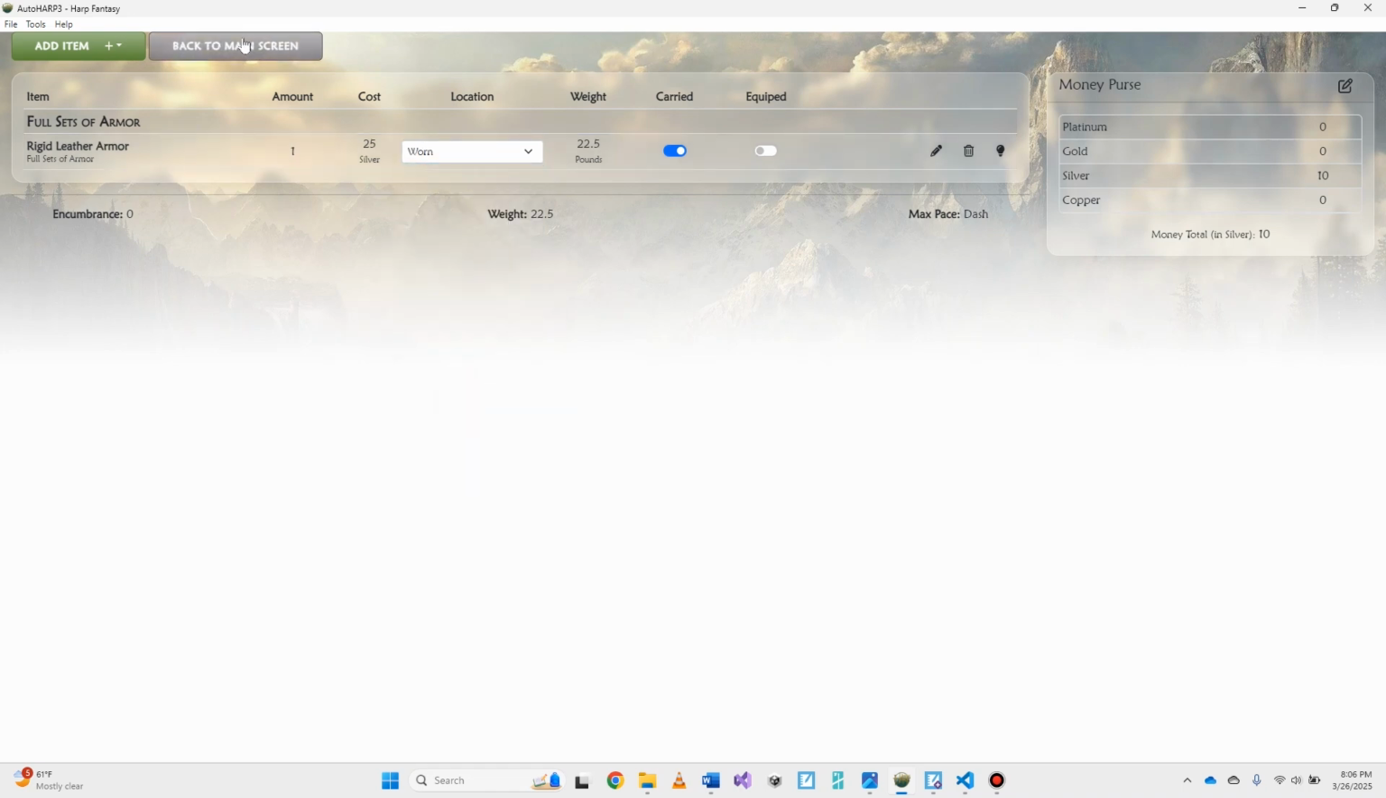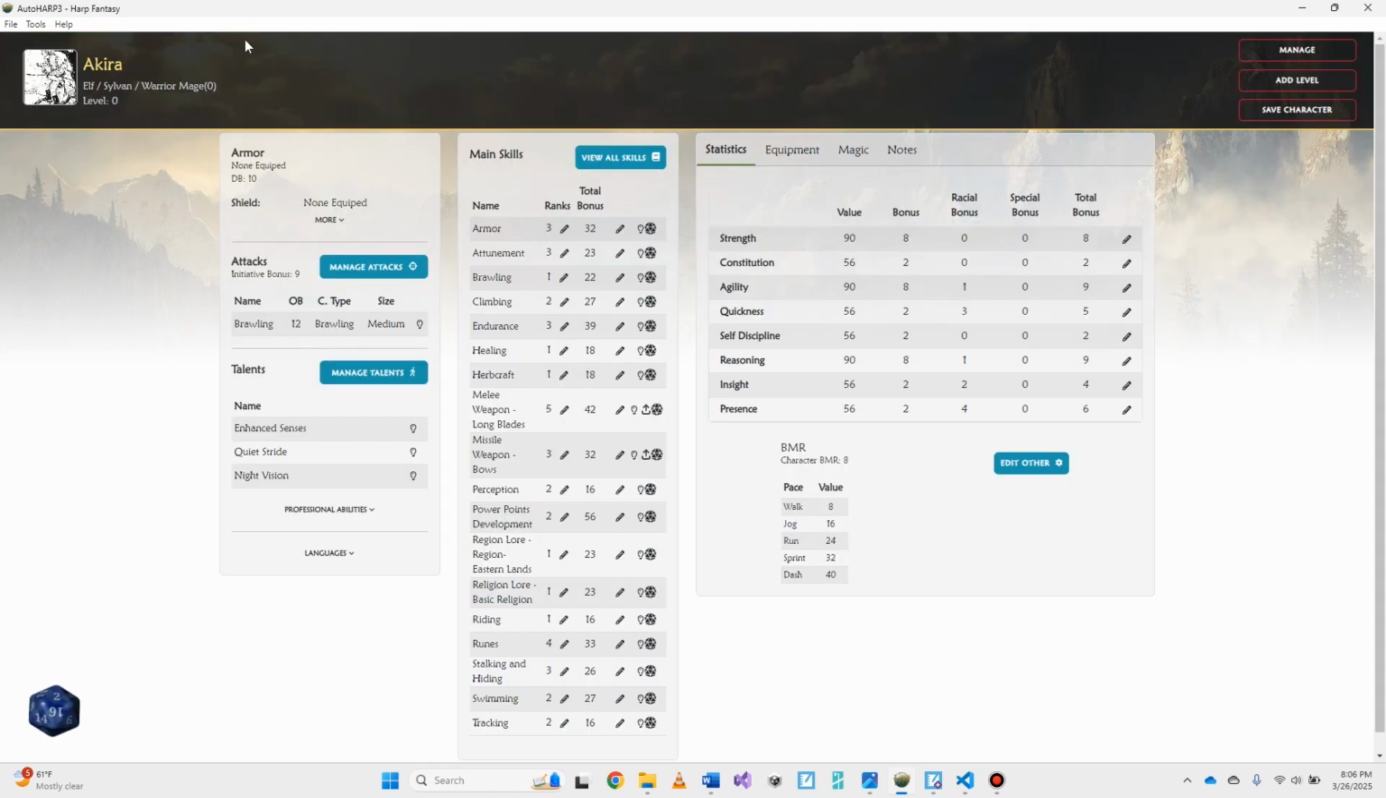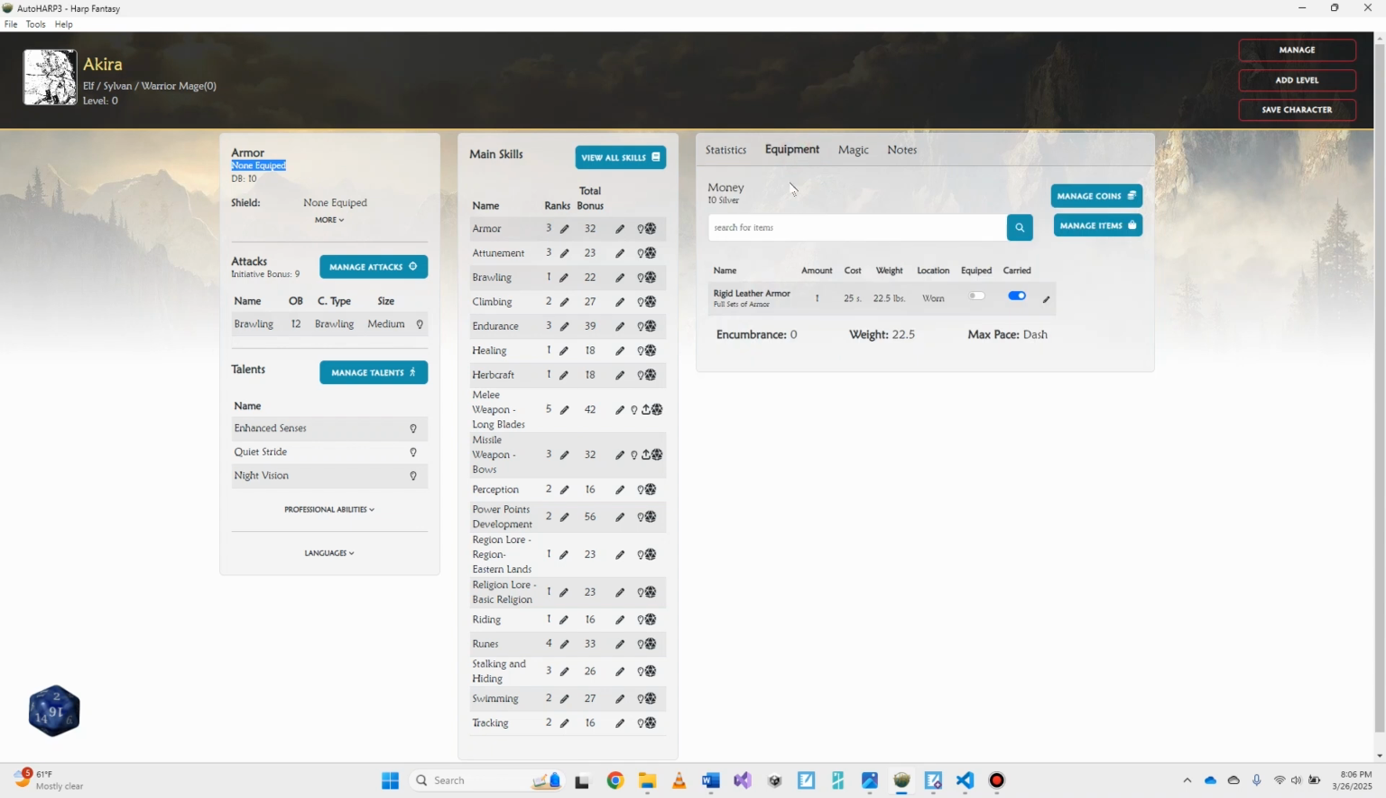Now I'm going to go back to main screen, and you're going to notice that it's still not up here. Well, again, what does it say? It says none equipped. So I need to go to equipment and notice that I haven't equipped it. I'm carrying it, but I haven't equipped it. Well, I'm wearing it, so that should probably be automatic. If I'm wearing it, then it's equipped. It's on me and it's being worn, so I'm going to select equipped.